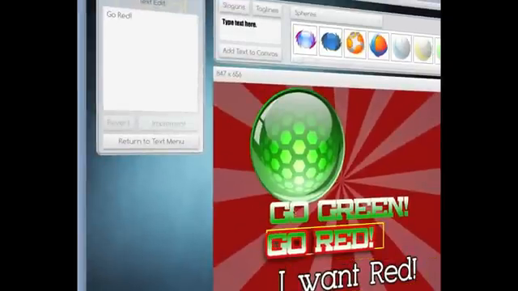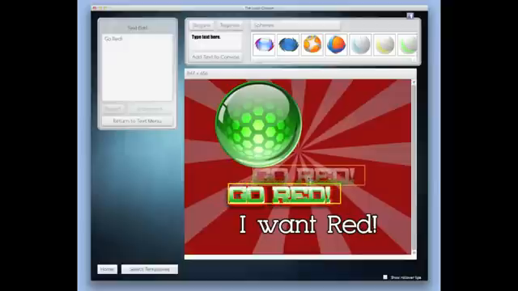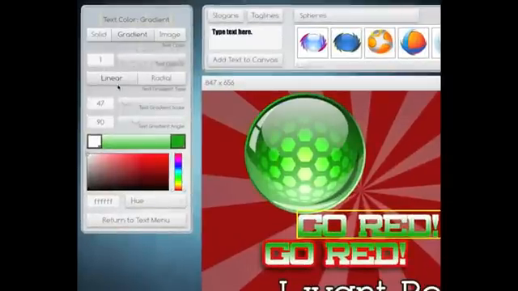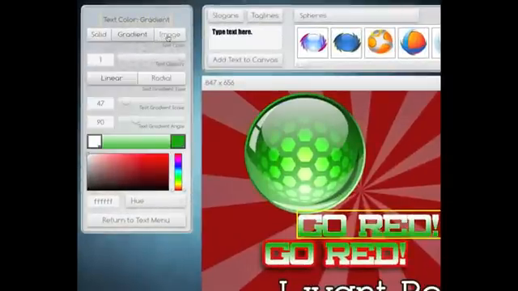Back to this text. Now I want to change this text to the exact same thing. Red. So just leave this window up, and every time you click on a text it changes. Hit implement, and now this says go red as well. I can move it here, but we still want to change the color, so I'm going to go back to the menu and colorize it. Now you notice some different color buttons. There's solid, there's gradient, and there's image. We'll go over image later.